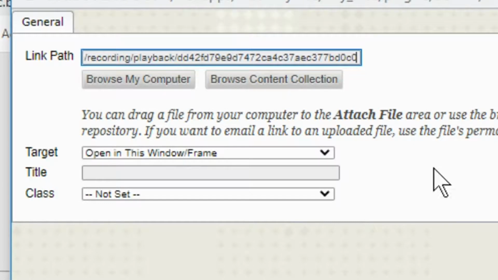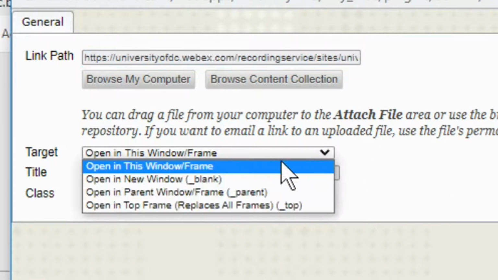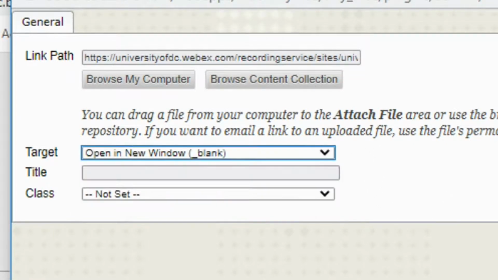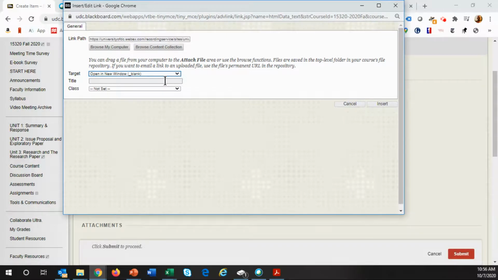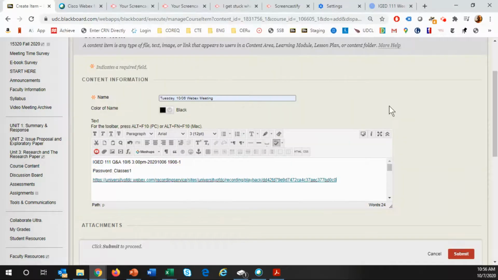And then what's very important, you can't forget, is to open in a new window. And so this target here should always say open in a new window. I like to do this for every link I put in on any Blackboard page, but it's especially important here because it won't work if you don't. If you hit insert, look back over everything, I've isolated the password, I've made this a link. I'm going to hit submit and see what happens.